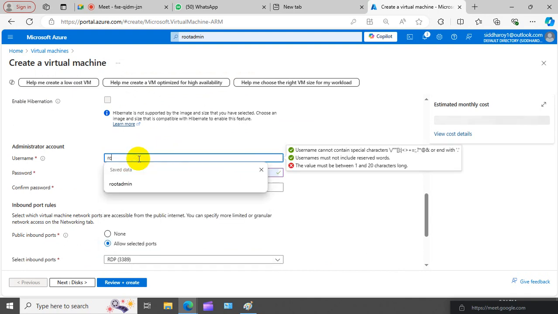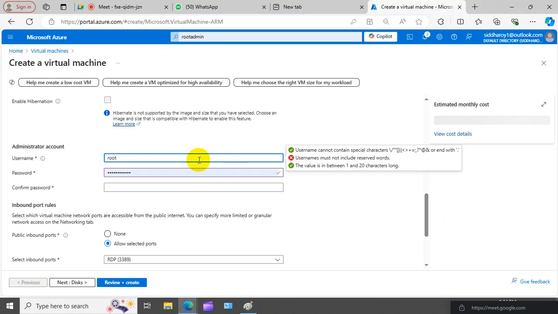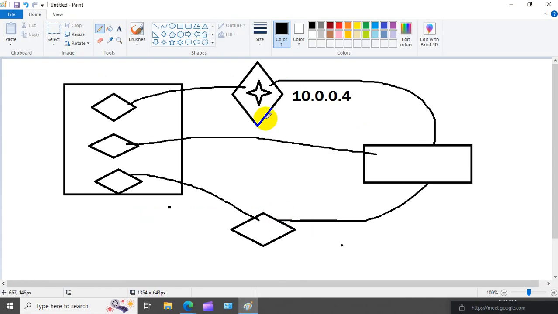So the instances we are taking: one is a web server, one is appliances, and one is a normal client system. Please recall this, we have already told this. This is our web server, this is appliances, this is client.